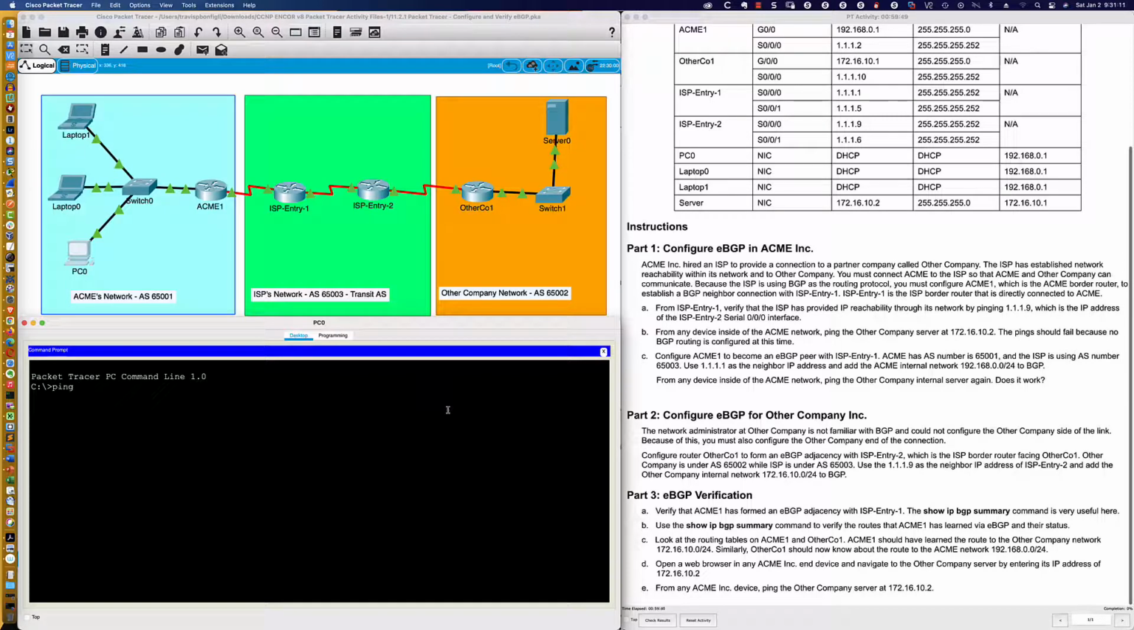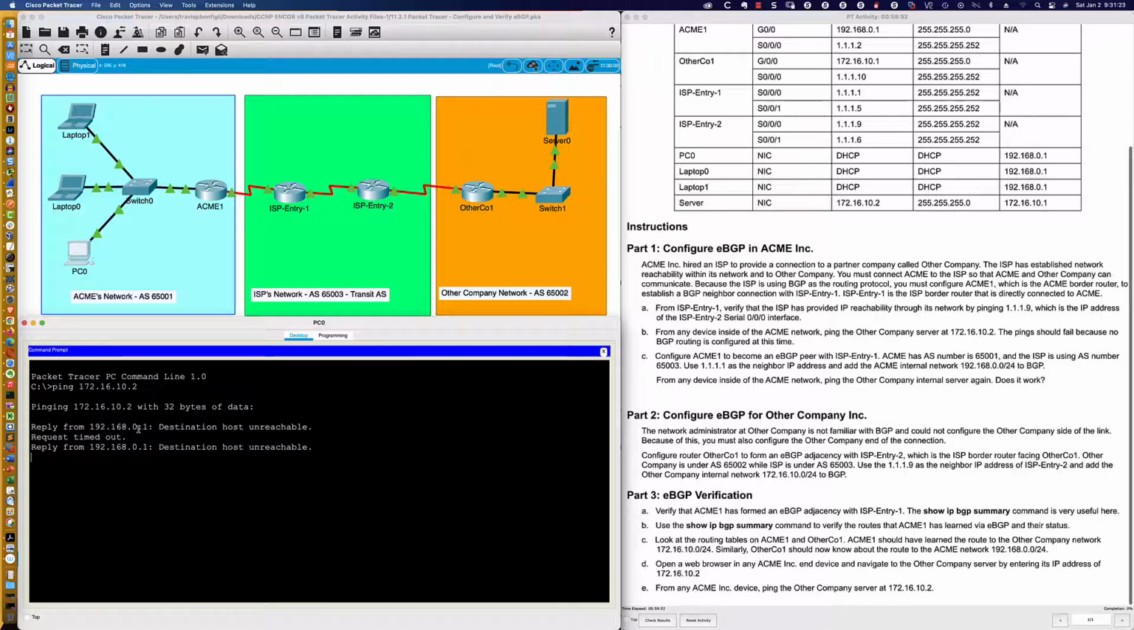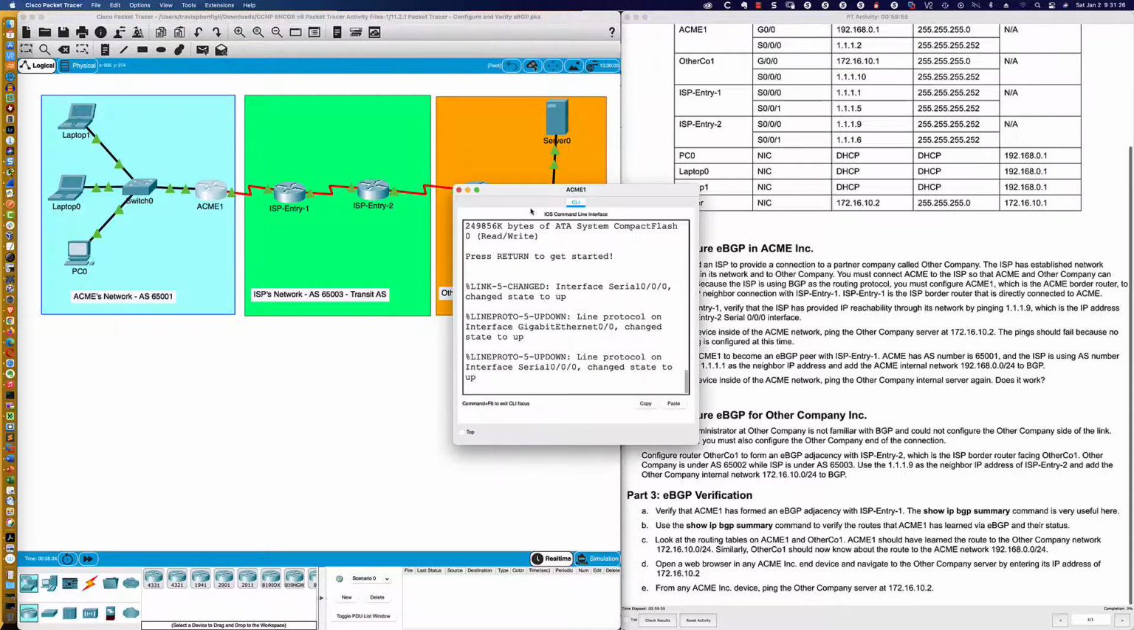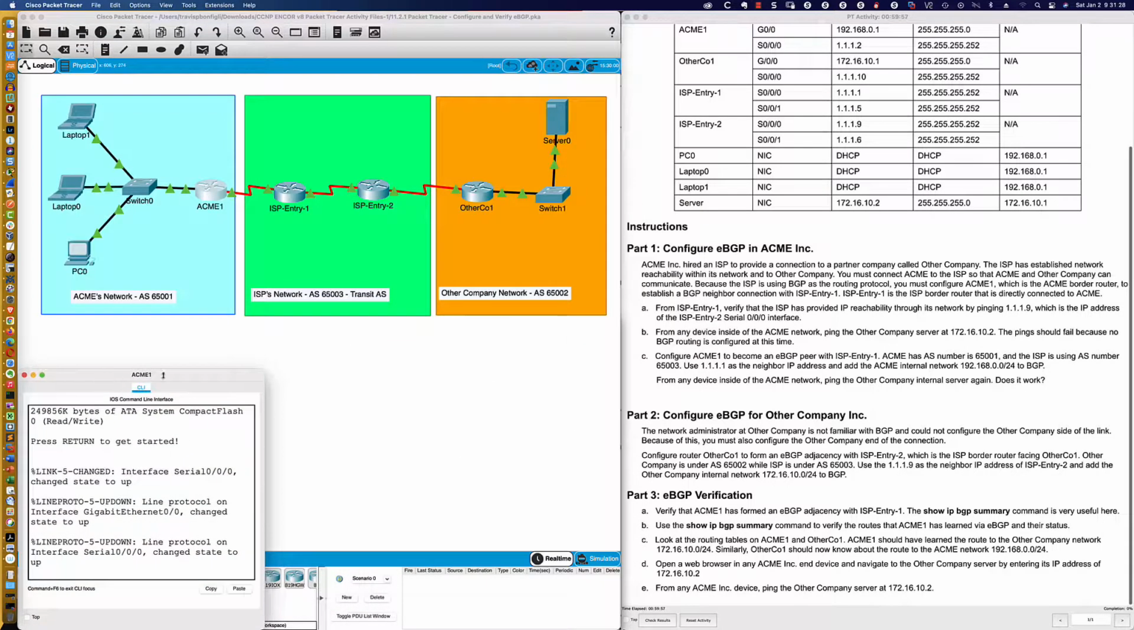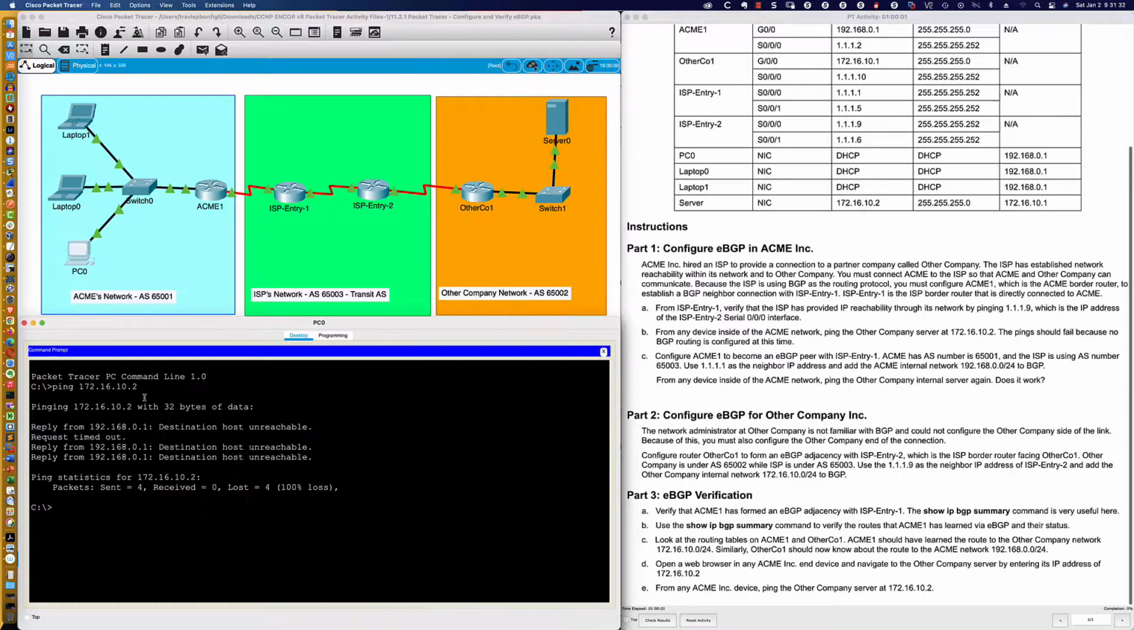And let's go ahead and say ping 172.16.10.2. And we should see that these pings fail and we get a destination unreachable. And the reply is coming back from 192.168.0.1. So who do you think 192.168.0.1 is in that conversation of these ping packets failing, right?